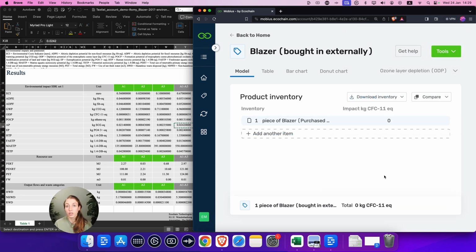So in this video I've shown you how you can add your supplier data into Mobius using the custom impacts feature. If you want to know more about this or about other features, we have a lot of resources available, so you can just check them out. Good luck doing your own LCAs.